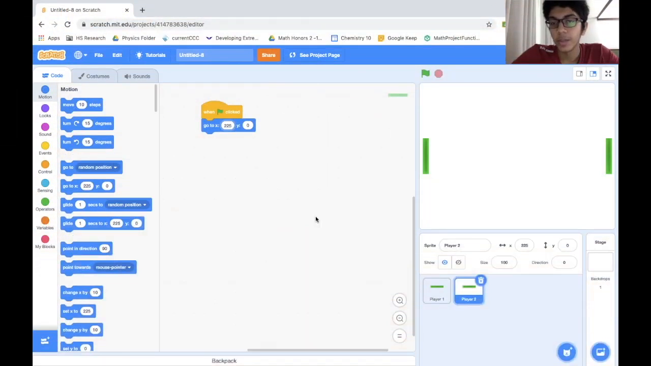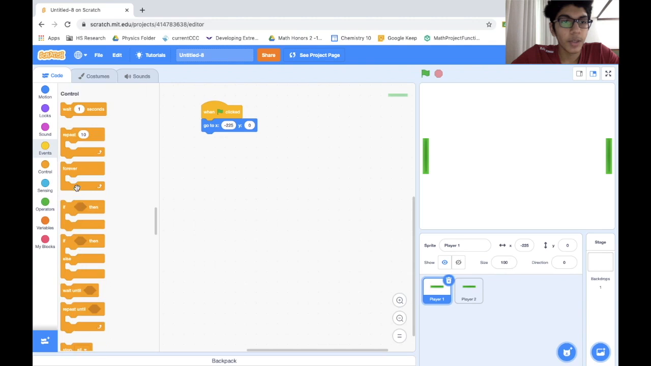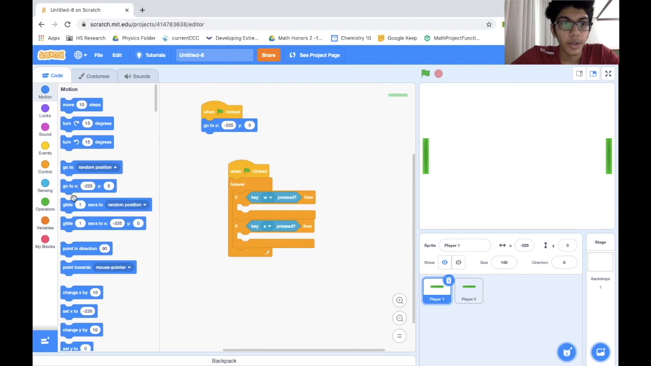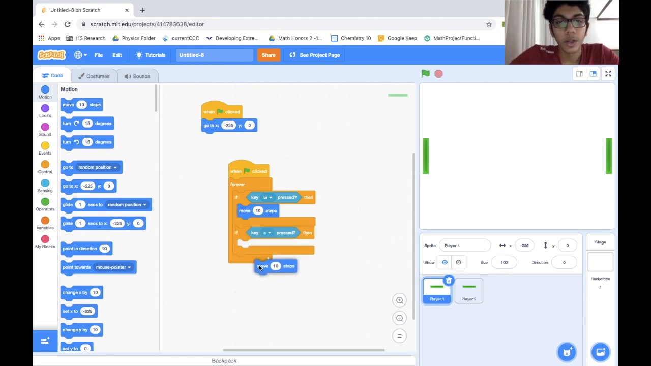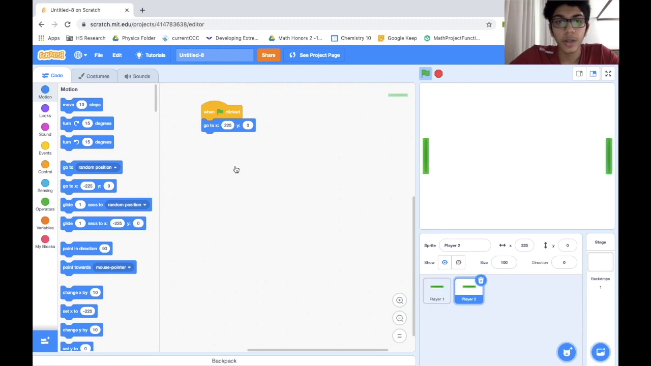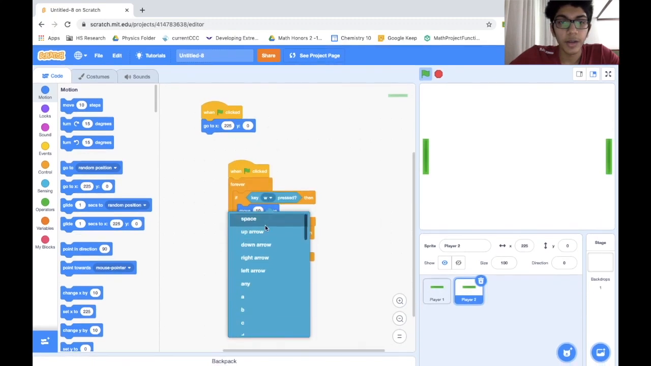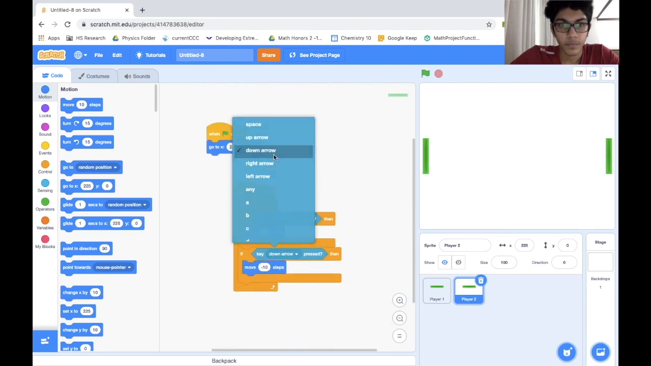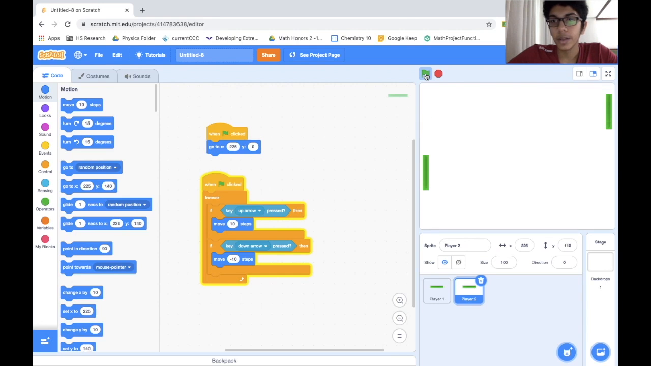Now that we have positioned both the players, let's move them up and down. We're going to move player 1 up and down using the W and S keys. So let's put that in. So if the W key is pressed, we want the player to move 10 steps in the direction that he's facing. So since he's facing up, he's going to move 10 steps up. And since we wanted to move down when the S key is pressed, we're going to move negative 10, so now it's going to move downwards. We're going to do the same thing with player 2, but instead of using W and S to move up and down, we'll use the up and down arrow keys. So now both players can move up and down.